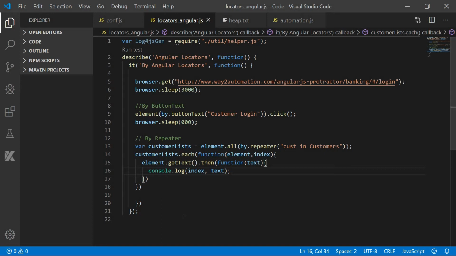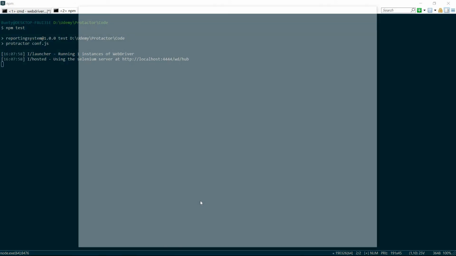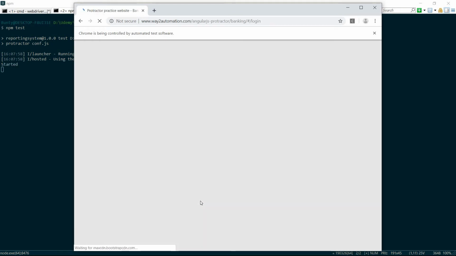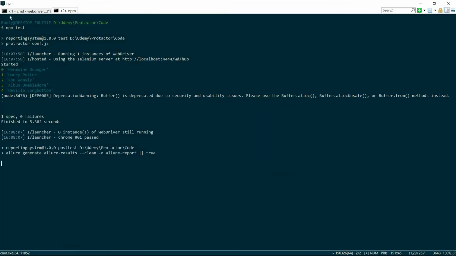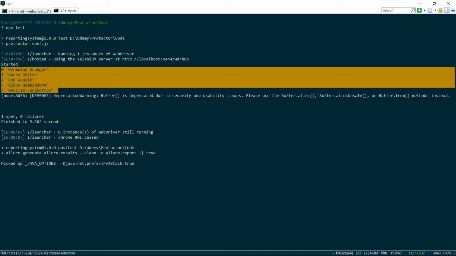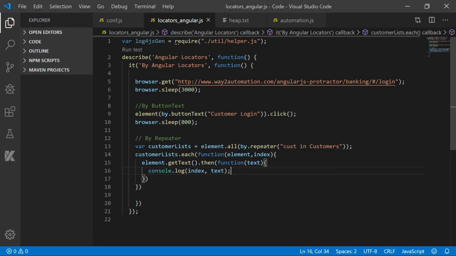So let us run this once and let us check what is coming out there. Write npm test, and in this scenario it will only traverse and print all the data present inside the drop down. So it has written all the data with the index numbers 1 2 3 4 5, 1 2 3 4, and it has written all the data. So from there we have to pick Neville Longbottom. Okay, so our code is working. So till now what we have done is, using the repeater cust in customers, we have taken all the data present inside the drop down into customer list.